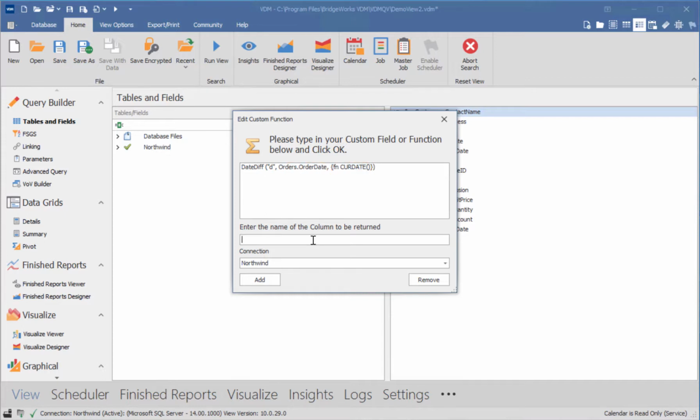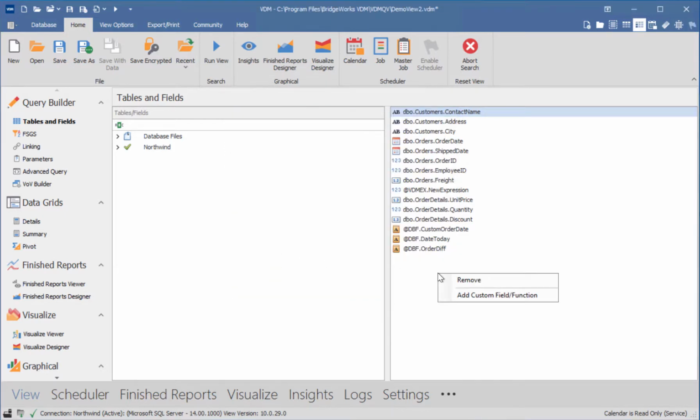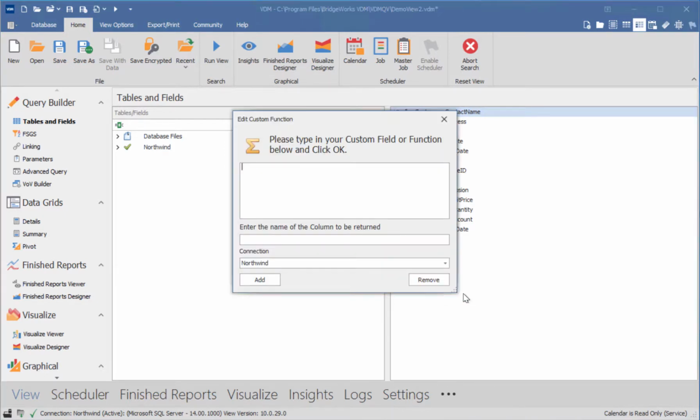Last, I'm going to create a database function that will pass a parameter value into it. To do this, simply add the name of a parameter inside double question marks. The double question marks are how VDM identifies a parameter.